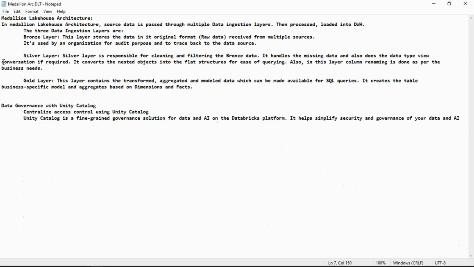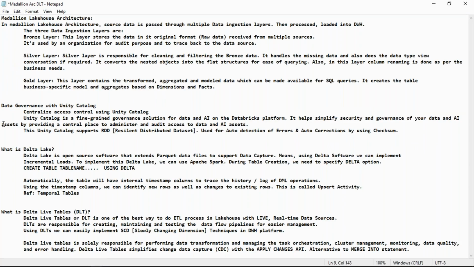On my screen, let's understand here. Medallion lakehouse architecture, we call it in short Medallion architecture. The source data is passed through multiple data ingestion layers, then processed and finally loaded into a data warehouse, which is nothing but our Spark database from previous classes, or it can be a Synapse SQL database in our upcoming classes.